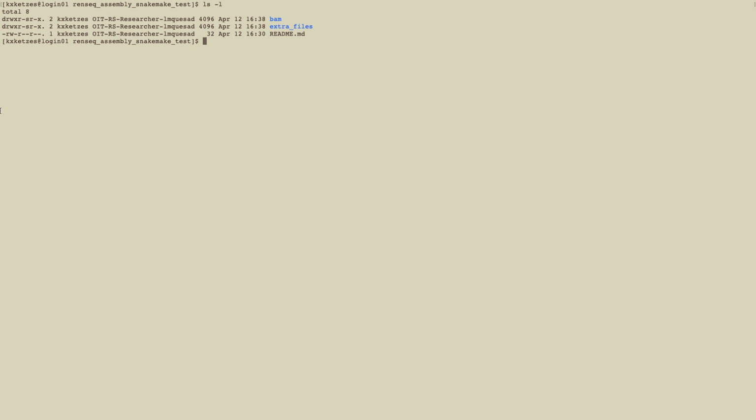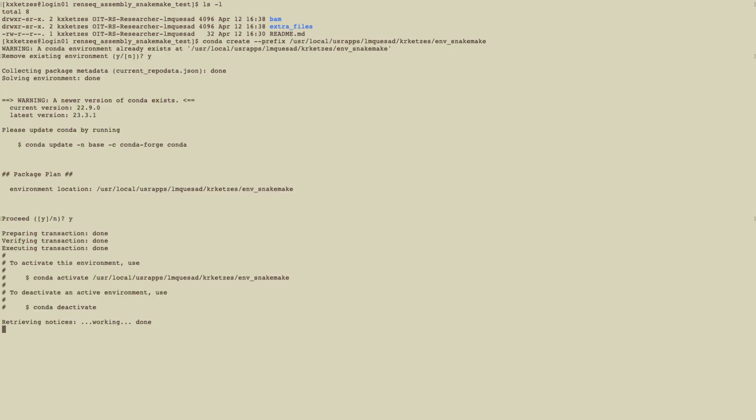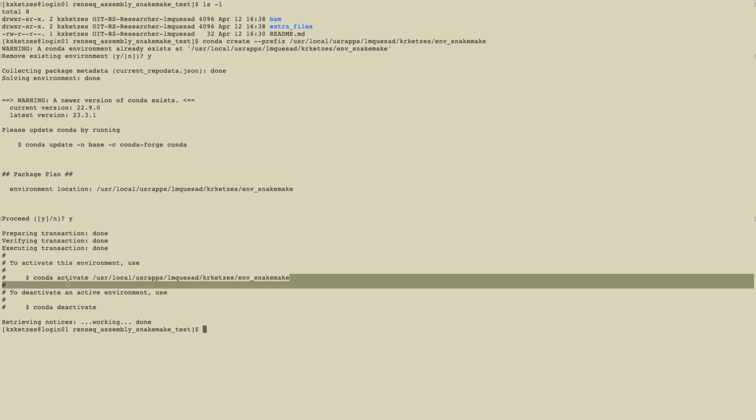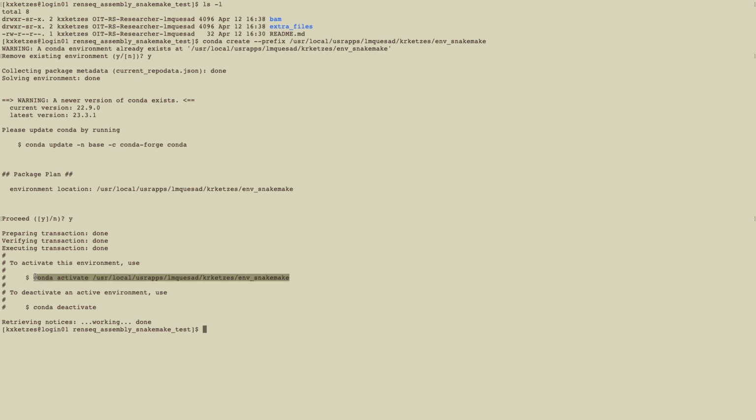To run Snakemake, you will need to make an environment for it. Copy the code and follow the directions on the screen. Then to continue setting up Snakemake, you need to go into the environment you just made by using conda activate.